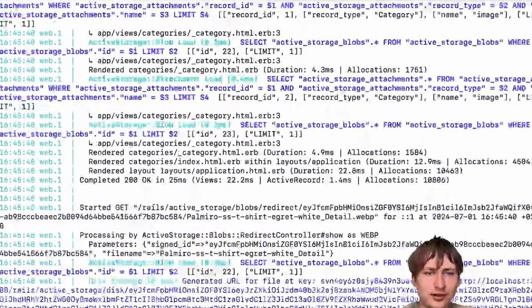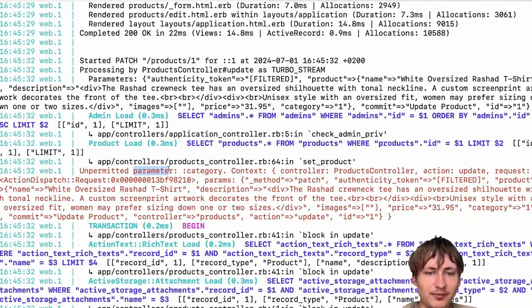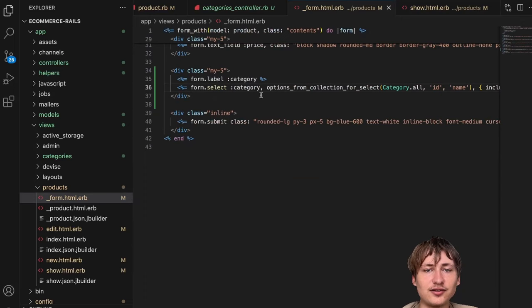So let's check the console and see what the logs are for that post. It looks like unpermitted parameter category. Oh, because we're expecting category ID, and on our products form, I just had said category. So actually, we want to set it to category ID. But for the label, I want it to just say category, so I'm going to pass in the second option. That's just going to be a string of category.